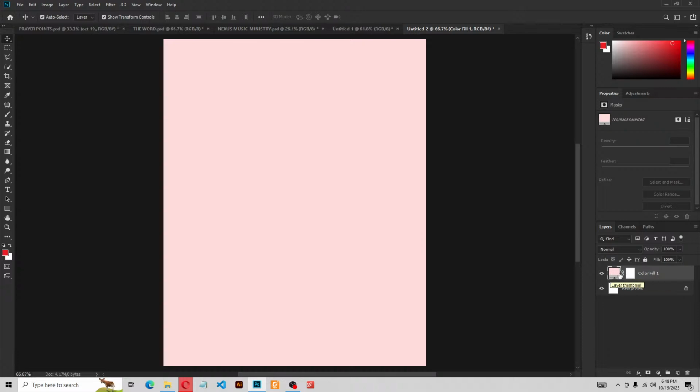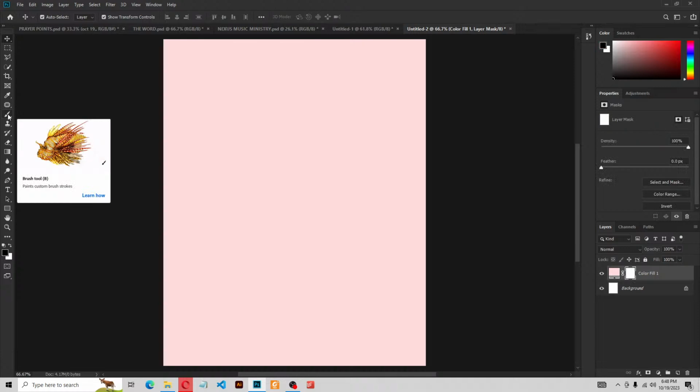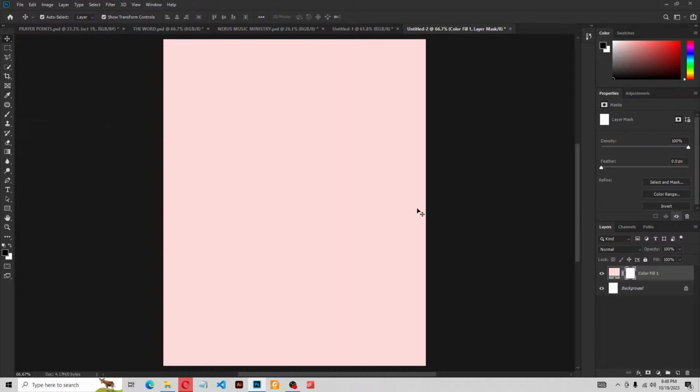When you create this particular solid color, what you see beside it is just a white box. Click on that white box. Now go for your brush. You can click on the brush from your tools panel, otherwise you can use a shortcut: just press B on your keyboard to select the brush. So I have my brush tool here.